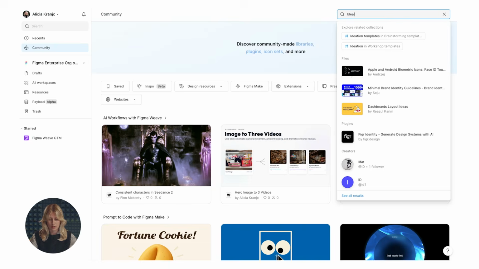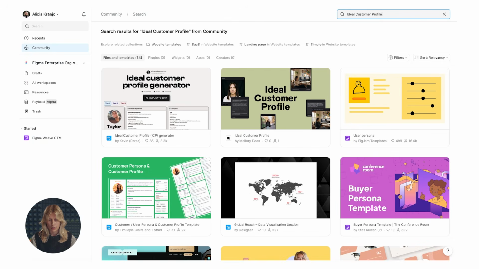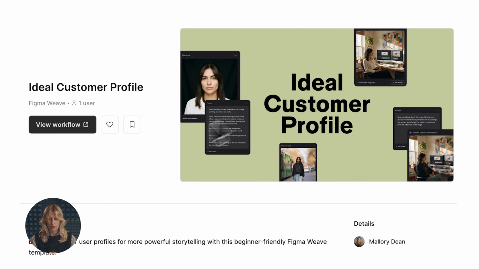Now, let's say I'm a designer who's never opened Weave. I'm currently working on a project where I need to define our ICP. I search Community in the same way that I'd search Community for any other resources. And there it is, a Weave workflow by Mallory, just for this purpose.